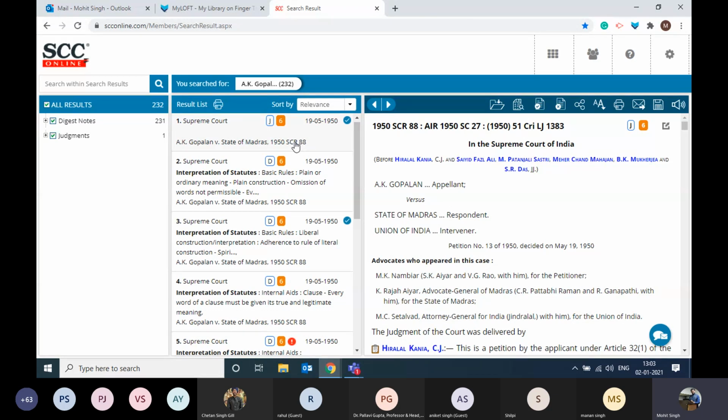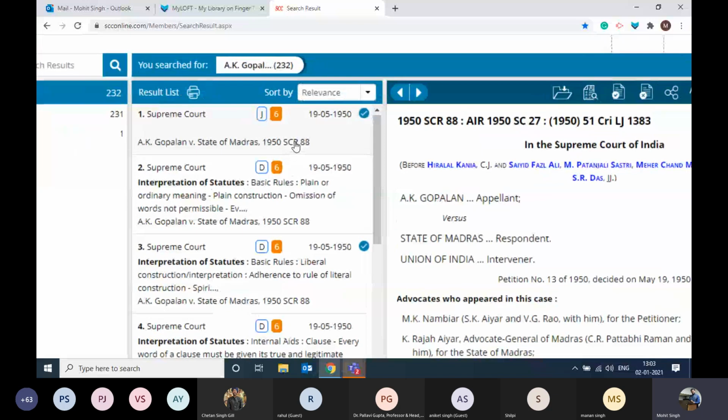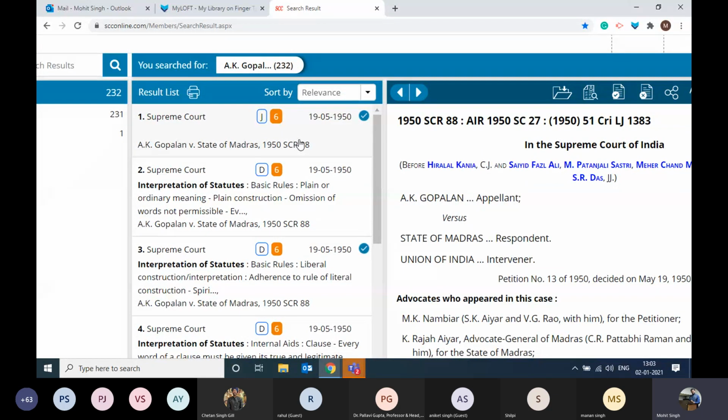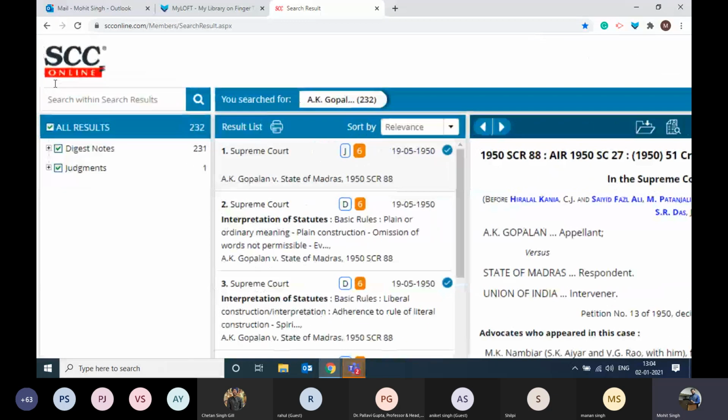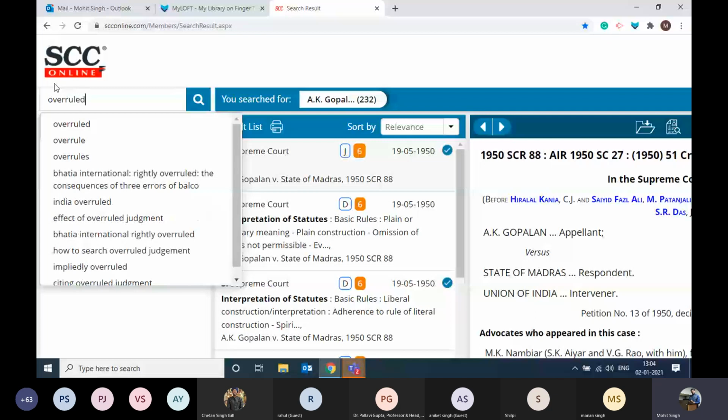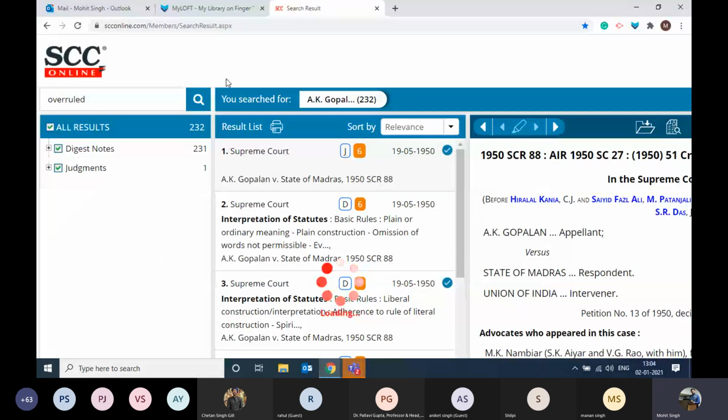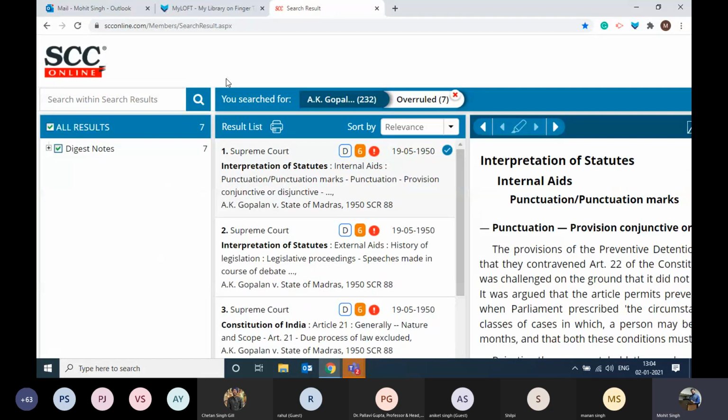So in order to clear that confusion, see this as an example. This is an example of A.K. Gopalan versus State of Madras, in which 231 different points of law were discussed, out of which I have been told, Mohit, that some of the law points have been overruled in this case. Please do not use this case, please do not read this case. Now my question is, sir, what are the law points which were overruled? In order to answer that question, go to search within search, type in overruled, click on the search bar and see for yourself what were the law points that were overruled.